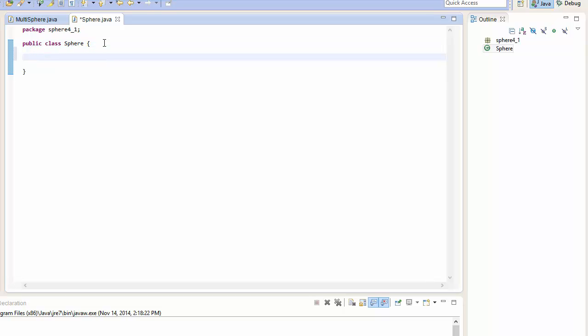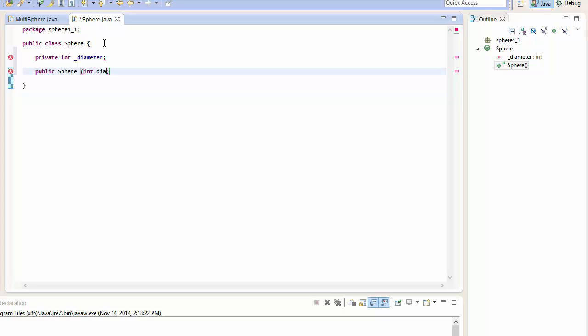So we need the diameter. We need a private integer, and I call it diameter. Very fitting. The diameter is being passed to the constructor by the user. So we will do the constructor, public Sphere, and we will pass an integer called diameter. And within that constructor, we will initialize the diameter to the one that is supplied by the user.